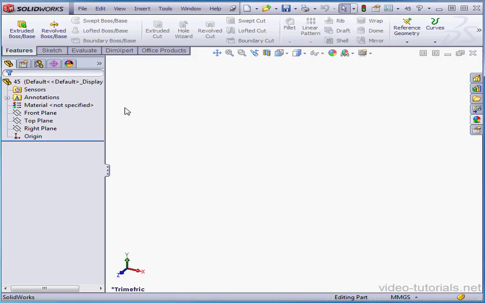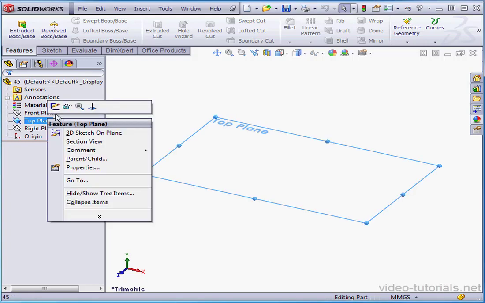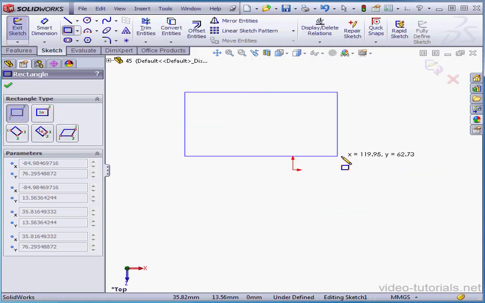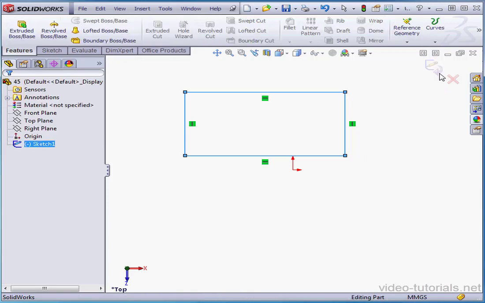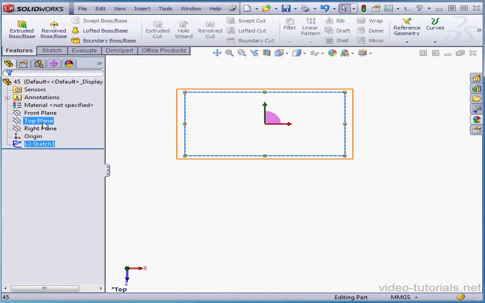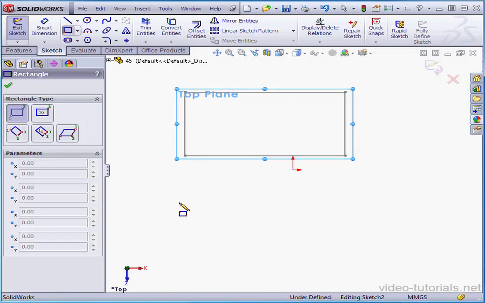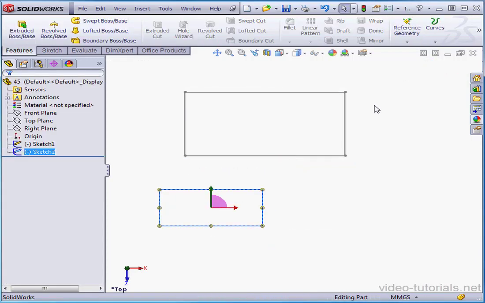Welcome to our tutorial about the line format tool. Let's begin by creating a sketch. And let's add some geometry. Exit the sketch. Let's create another sketch on the top plane. A rectangle. And exit the sketch.